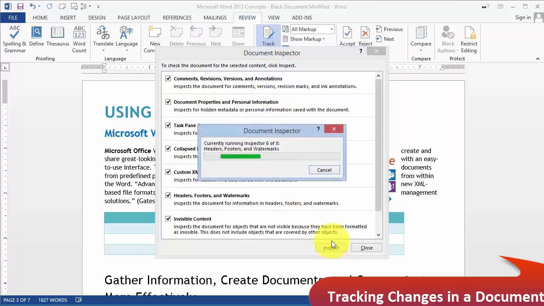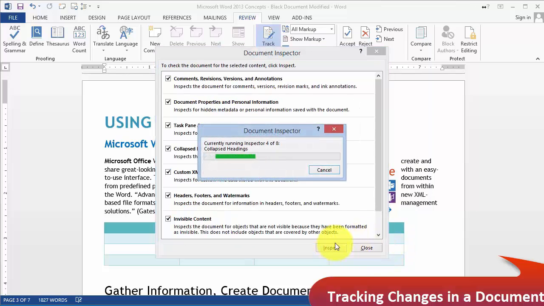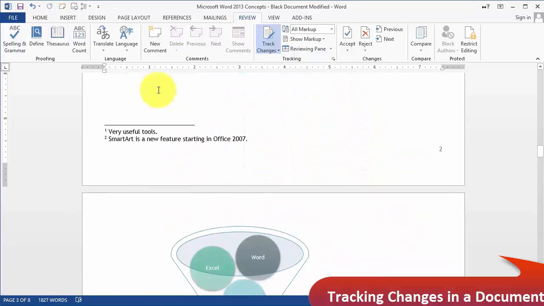So we click on Inspect. It goes and cleans it out for us. And then you can re-inspect it again, because notice it's saying that there is still personal information. You could remove all the personal information. You could remove all kinds of other stuff here as well if you need it. However, the comments and the revisions and the annotations have been successfully removed. So you can re-inspect it again and then remove whatever you want manually. Then click on Close. At this point, the document should be good to be sent out.